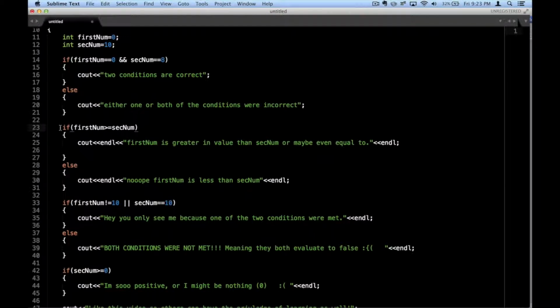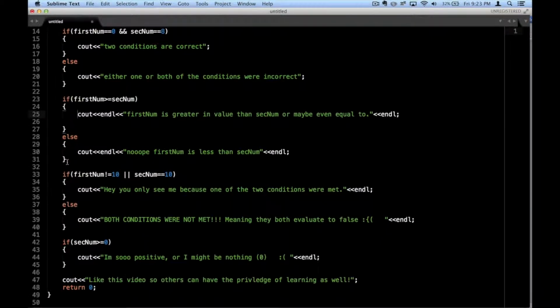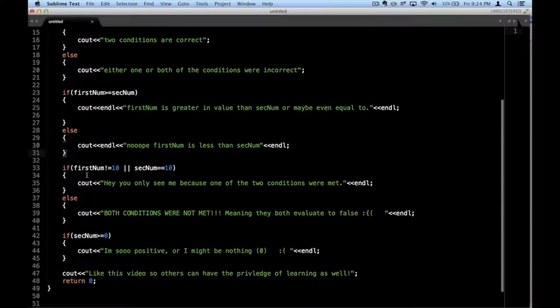And it's saying if the first num is greater than or equal to the second num, then run the code inside here. Well, first num is equal to 0, second num is equal to 10. 0 is not greater than 10, and it's not equal to 10, so we're not going to run the code inside here. So what we're going to do, as you can probably infer, is run this else statement down here, guys. And all it's saying is return a line and say, nope, first num is less than second num, actually. And then return another line.